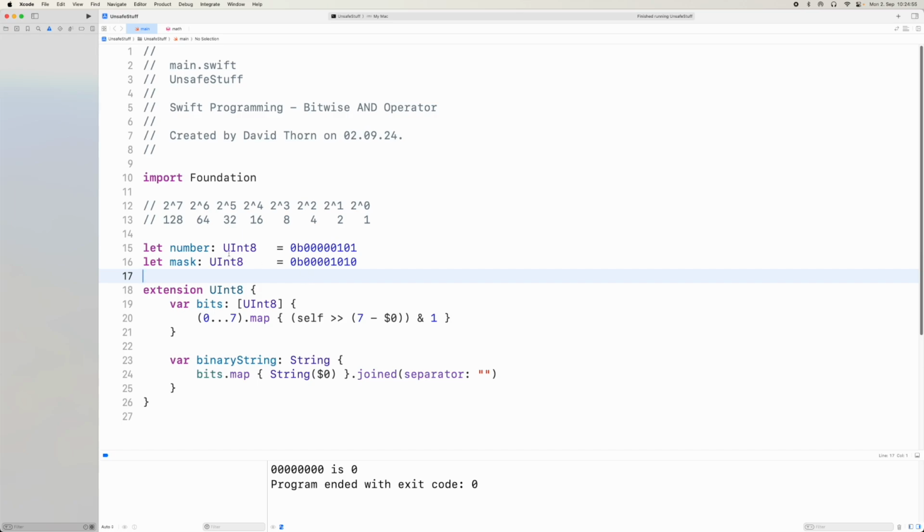So here we have two 8-bit unsigned integers, and one, using the binary format, is 1 0 1. Obviously that's 1, and then 4 is activated. This is going to be 5. And here we can see 2 is activated and 8 is activated. This is going to be 10. So 1 is not activated, 2 is activated, 4 is not activated, 8 is activated. So what we want to do is use a mask.